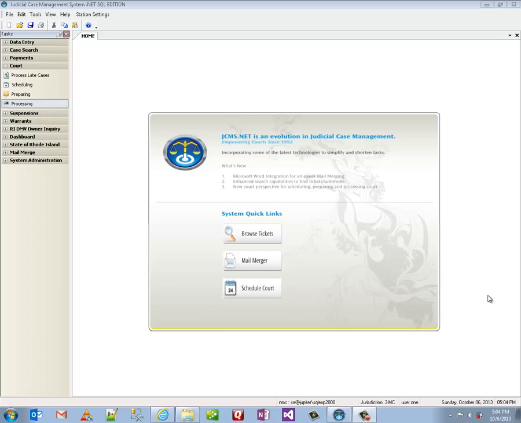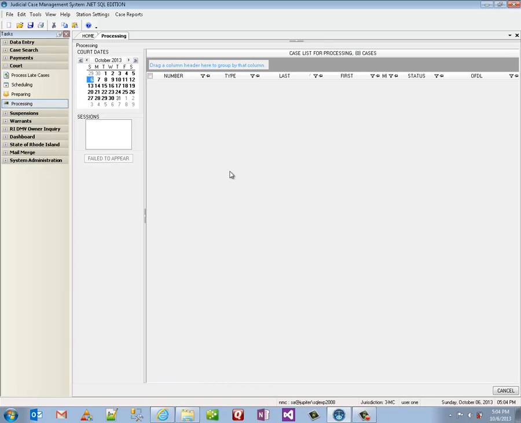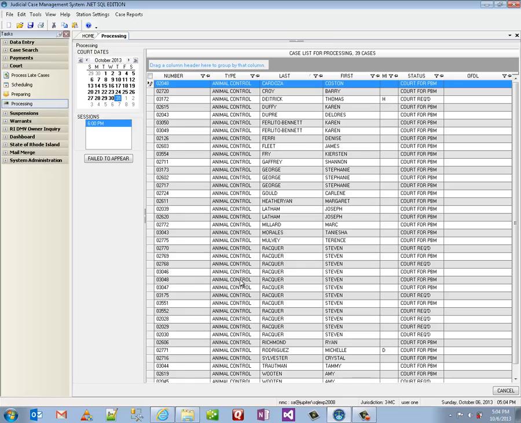Today we're covering the court perspective, and in particular, court processing. In order to get to court processing, please make sure your taskbar is open. Click on Court, and then click on Processing. There we go. In the example that we've been using, October 31st, we'll go ahead and click on October 31st, and what you'll notice is that all the individuals scheduled for court, there's 39 of them, are here.